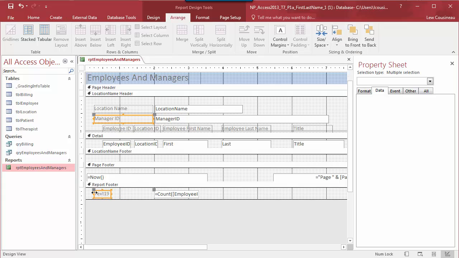If I had left this text control over here to this edge, when I align left, well then the manager guy would move over, and I didn't want that. So drag this control so it's further to the right. When you align left, it will come up in line with that manager ID.